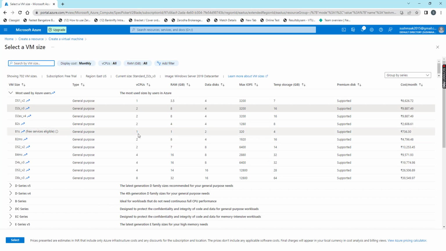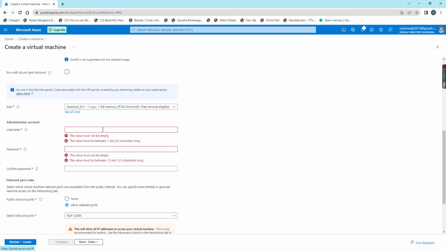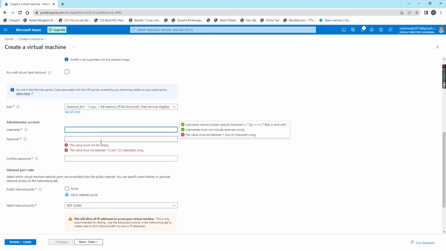Here we have one CPU and one RAM and two data disks. But based on our subscription, we can choose the different size for the virtual machine. I have chosen standard B1S, 1 CPU, 1 GB memory. Then we need to provide the username for the virtual machine, test VM, and password for the VM.